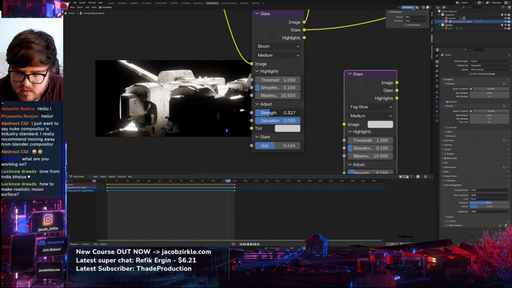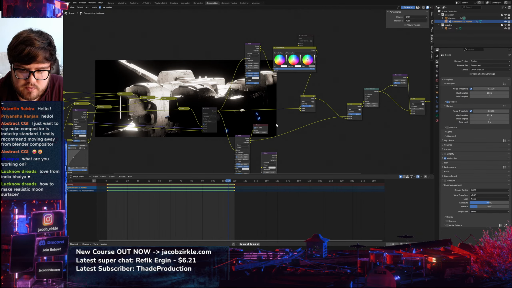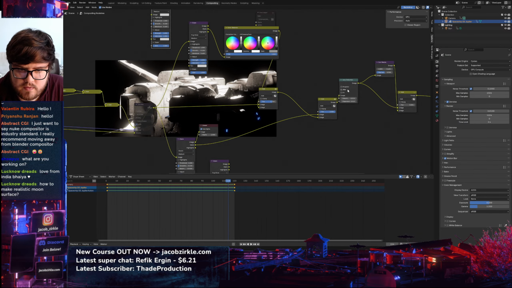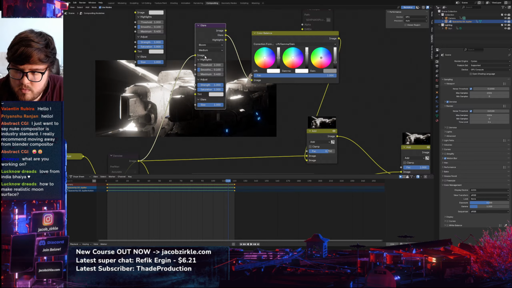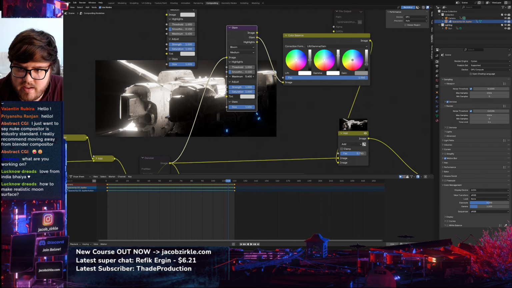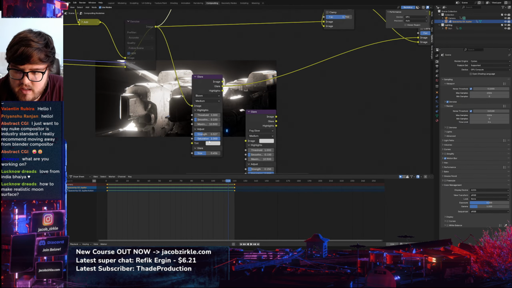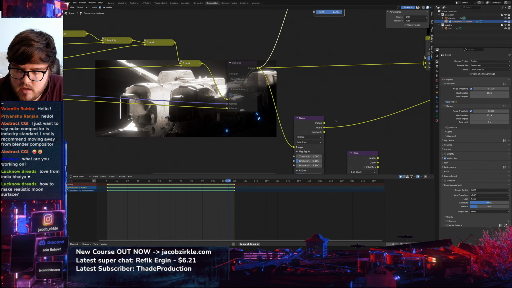So let's mess around with this a little bit. So this one I still want tight though. Tight, and we'll bump the strength up. Something like that. Okay. And then this, change this to bloom. Yeah. I'm liking it. Me likey.